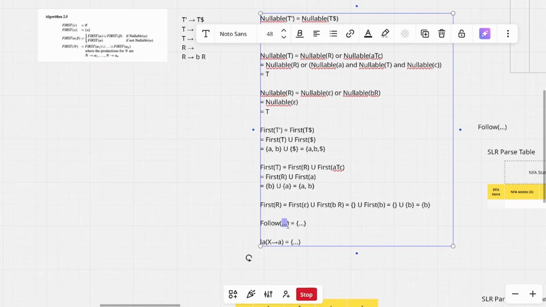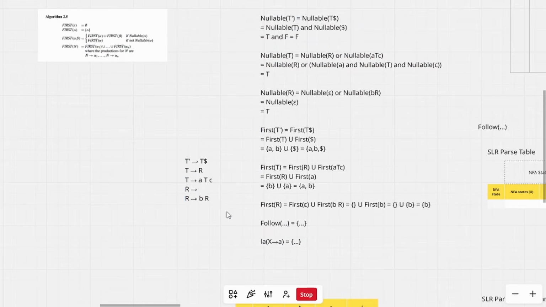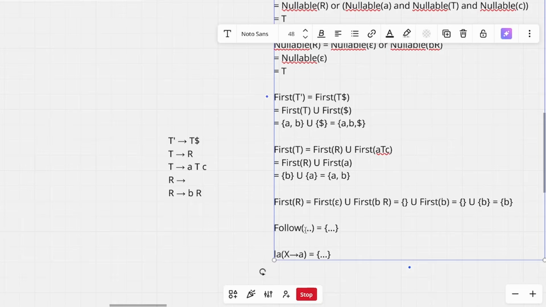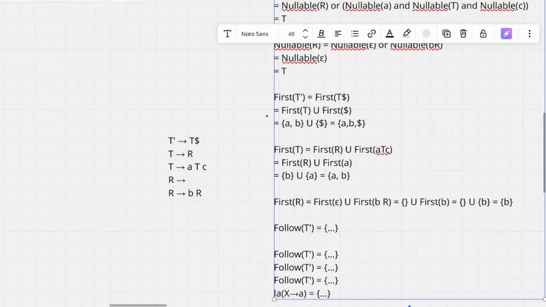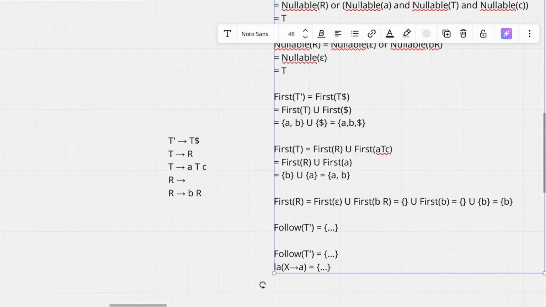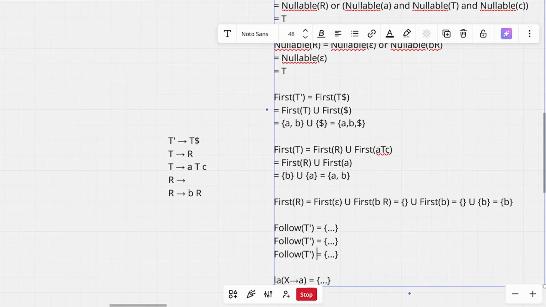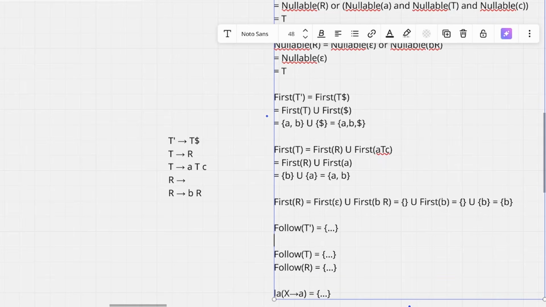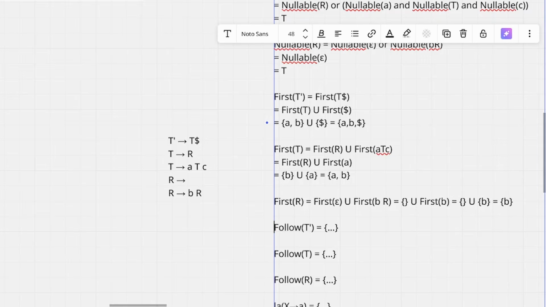And the first step is, our goal is to find the follow set of each non-terminal. So we'll start off with T prime, and then just copy this for this. There you go. Not too many. And now we're going to have TR, and then we're going to have just T. And then this over here, and this over there.